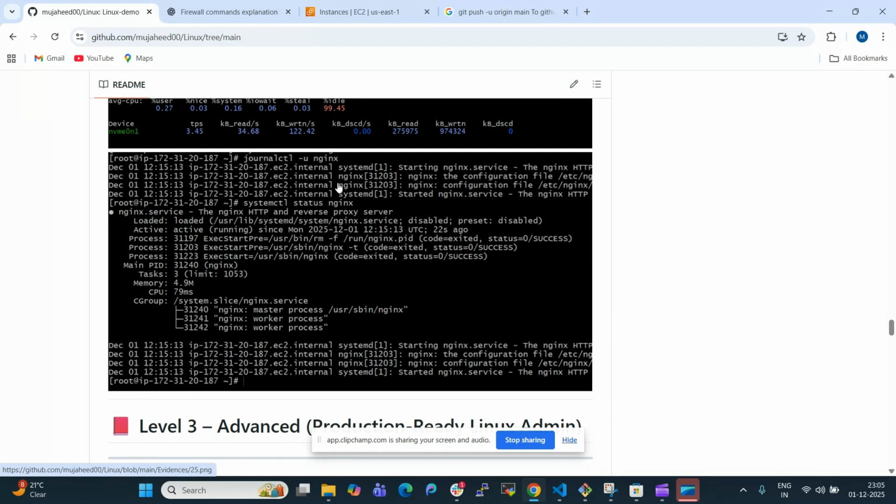journalctl -u nginx is a systemd log viewer command used to display logs, especially for nginx, or we can give any service. It will show the service's start and stop messages, errors while starting nginx or any service, configuration failures, reload logs, and runtime errors.